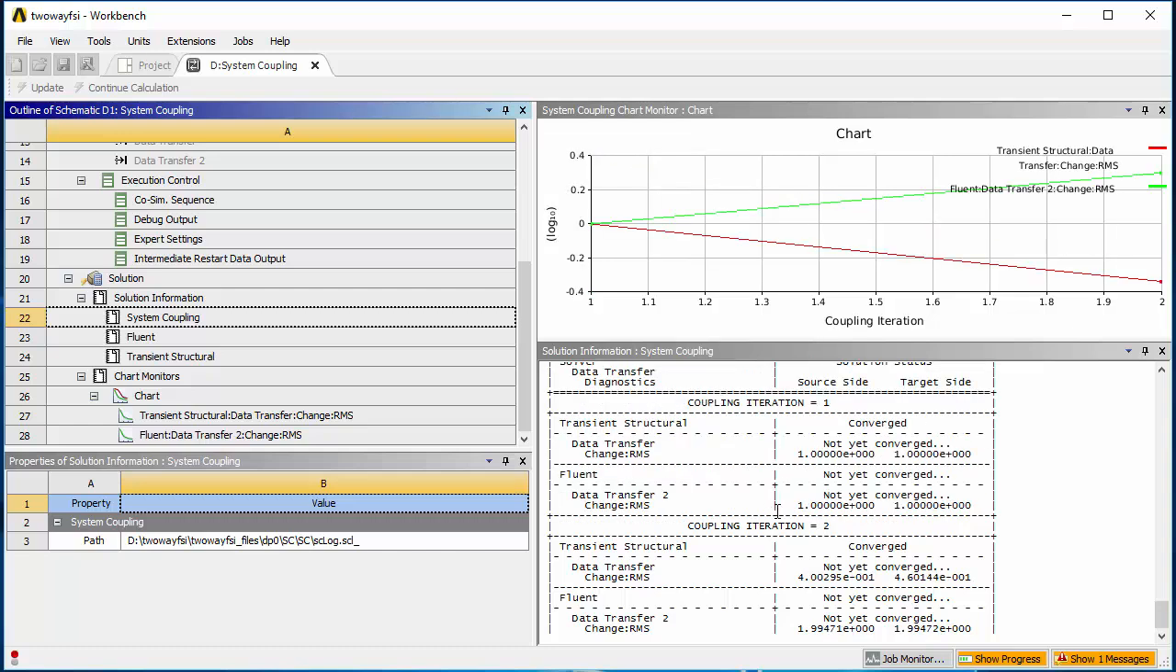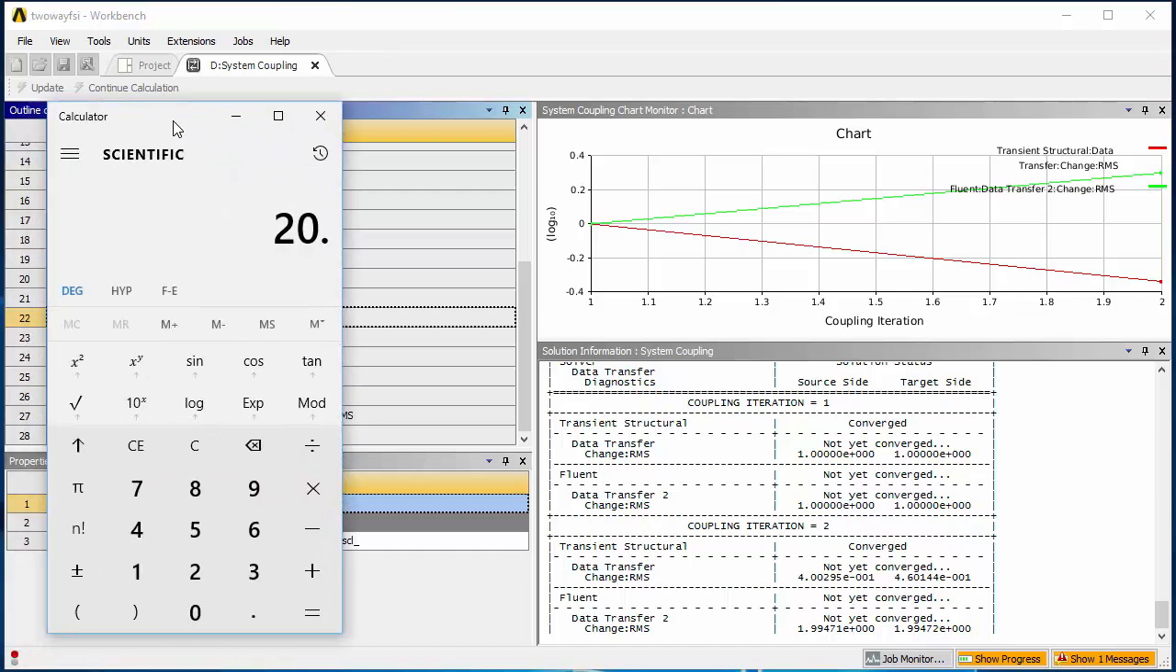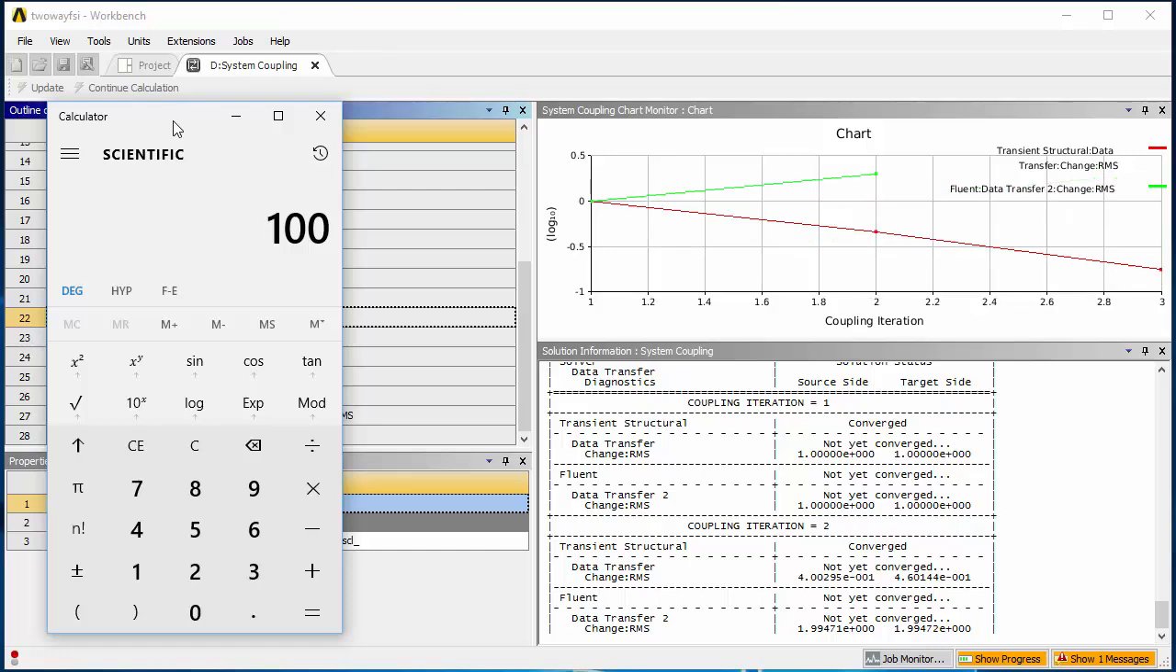It's still the first coupling iteration. Now we have the second coupling iteration in progress, and you can see the data convergence between the Fluent and the transient structural. Because the time step is 0.2, for the time of 20 seconds, it's going to take around 100 time steps to get the flow from inlet to the outlet.